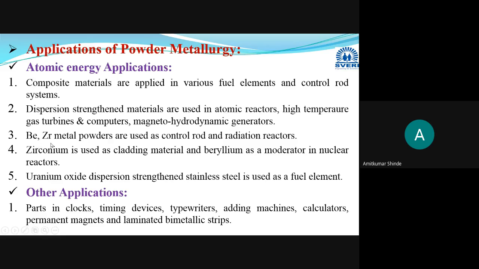Then beryllium and zirconium metal powders are there. Now these beryllium and zirconium metal powders are used in the control rods and radiation reactors. Different types of control rods are there, and in the radiation reactors you can use these metal powders. Then zirconium metal powder can be used as a cladding material. Cladding is nothing but just providing one layer.